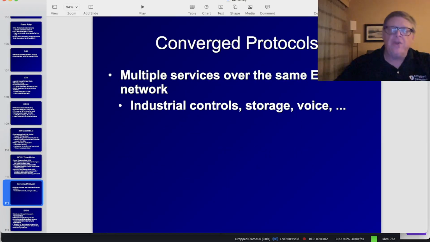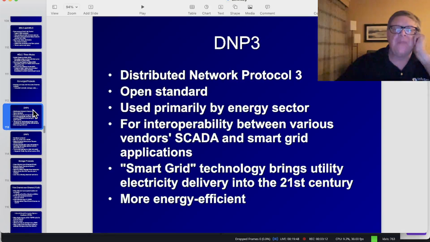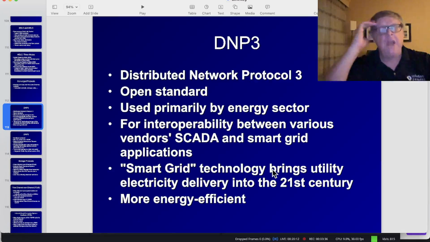And then there are converged protocols which put multiple services over the same Ethernet network: storage, voice, industrial controls, ordinary internet traffic, all mixed. They call that convergence. And DNP3 is an open standard used by the energy sector, electric sector largely, and it's intended to be interoperable between different devices. And the smart grid technology is maybe using this, although one I've heard was using another link-to-link grid protocol. But anyway, this is the attempt to bring utility electricity delivery into the 21st century.